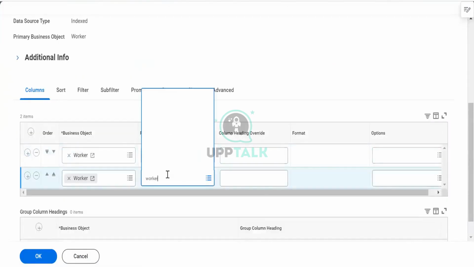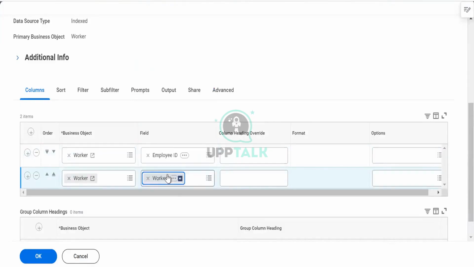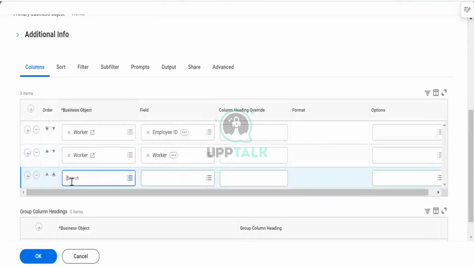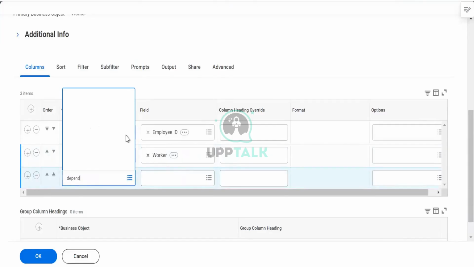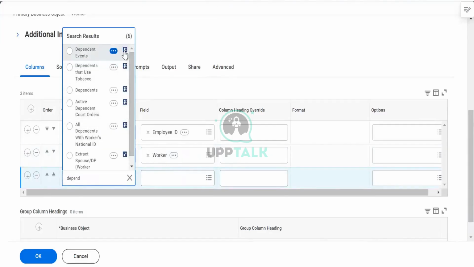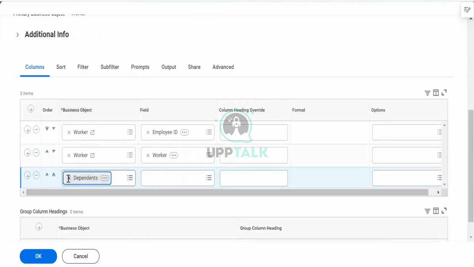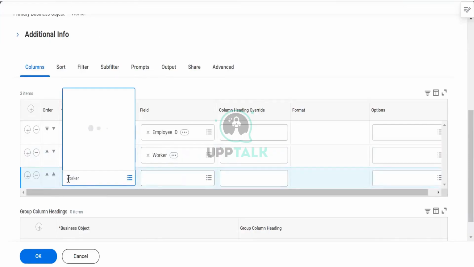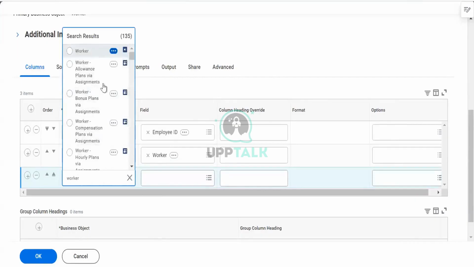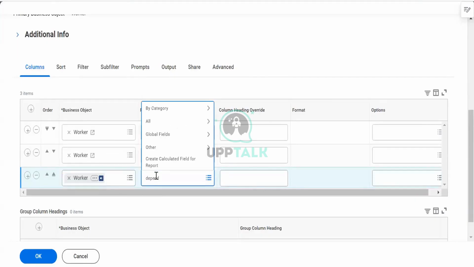Now one thing to keep in mind is that when we create a custom report to be used for Prism, we won't use a business object as a multi-instance. What is multi-instance? I'll give plus and let's say I mention dependent over here. Oh, dependent. See, this is a multi-instance field, three lines are going out of it. This is our dependents. I won't use this here. If I want multi-instance, I will take worker over here and worker over here, and then only I will use dependents.